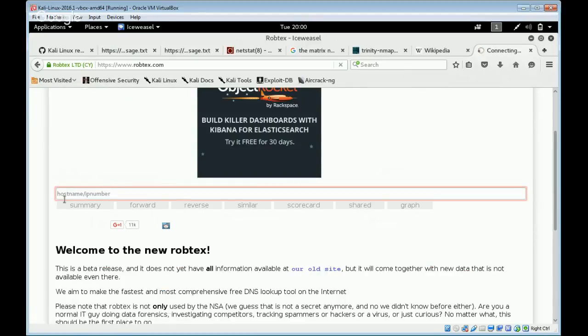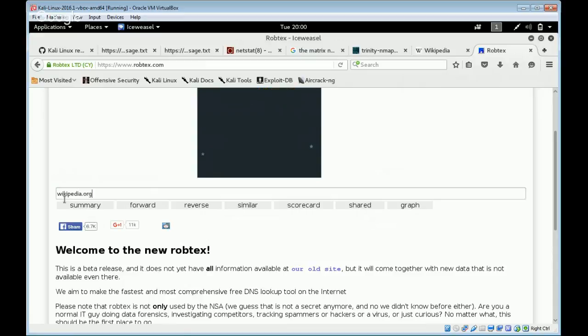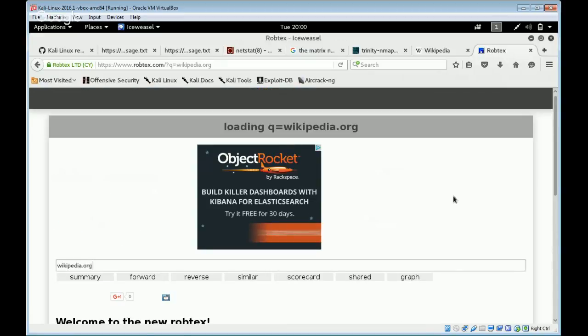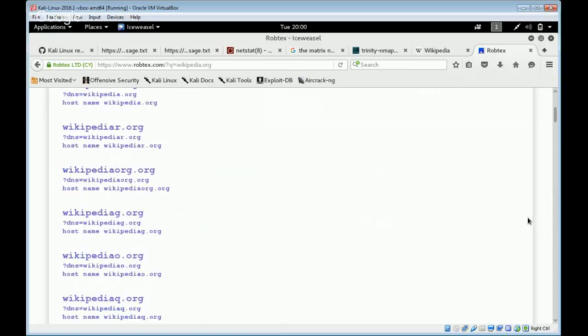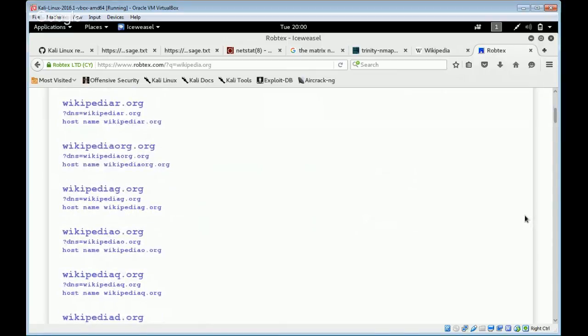It's going to give you a graphical view of all the MX records, every DNS query, the whois records, everything. Oh, nice. That's just awesome. How is that legal?